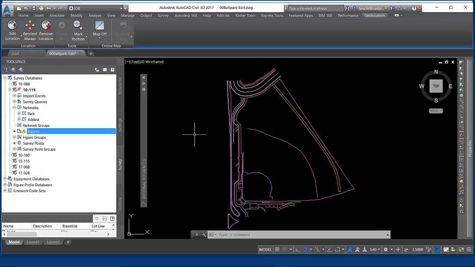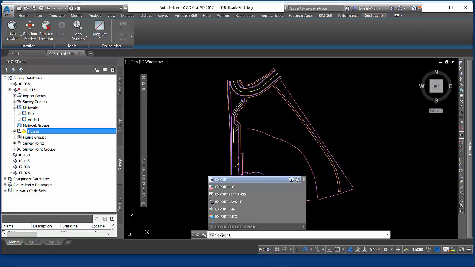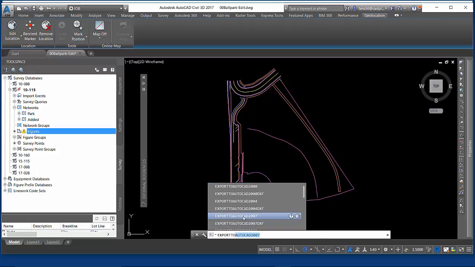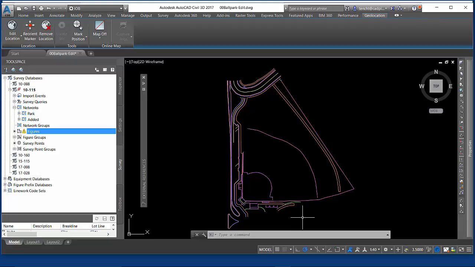The difference is one works in a dialog box. The export to AutoCAD command, and let's look at that at the command line so you can see what that looks like. So that's export to AutoCAD. You have multiple releases, but there's a raw export to AutoCAD command. It will produce AutoCAD objects from Civil 3D objects with a command line interface.